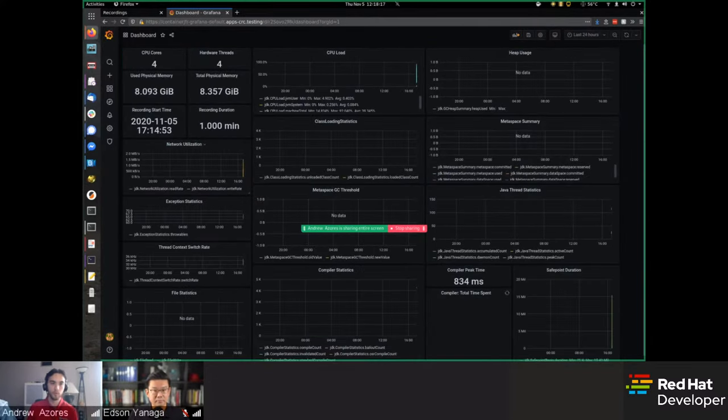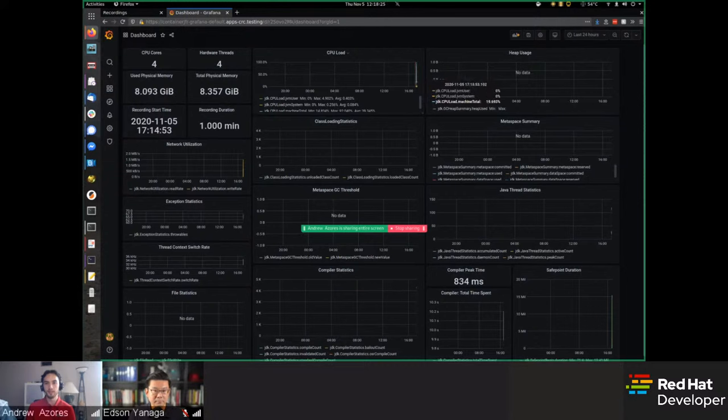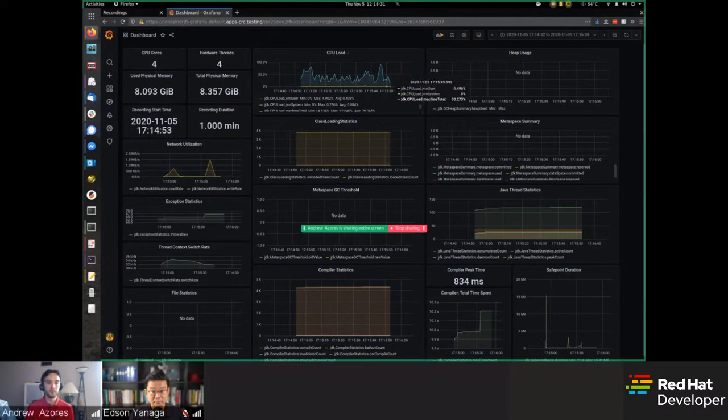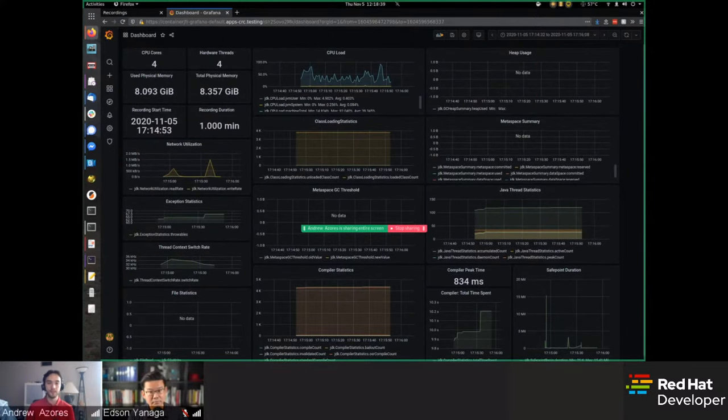And it is also pre-configured with this Grafana dashboard. So it was a short recording of only 1 minute on a sample application that wasn't doing a whole lot at the time, but we can still zoom in and see what information was captured. And so we can see things like the CPU load, the network utilization, apparently no allocations were made at the time. But we can see all these things within this dashboard.